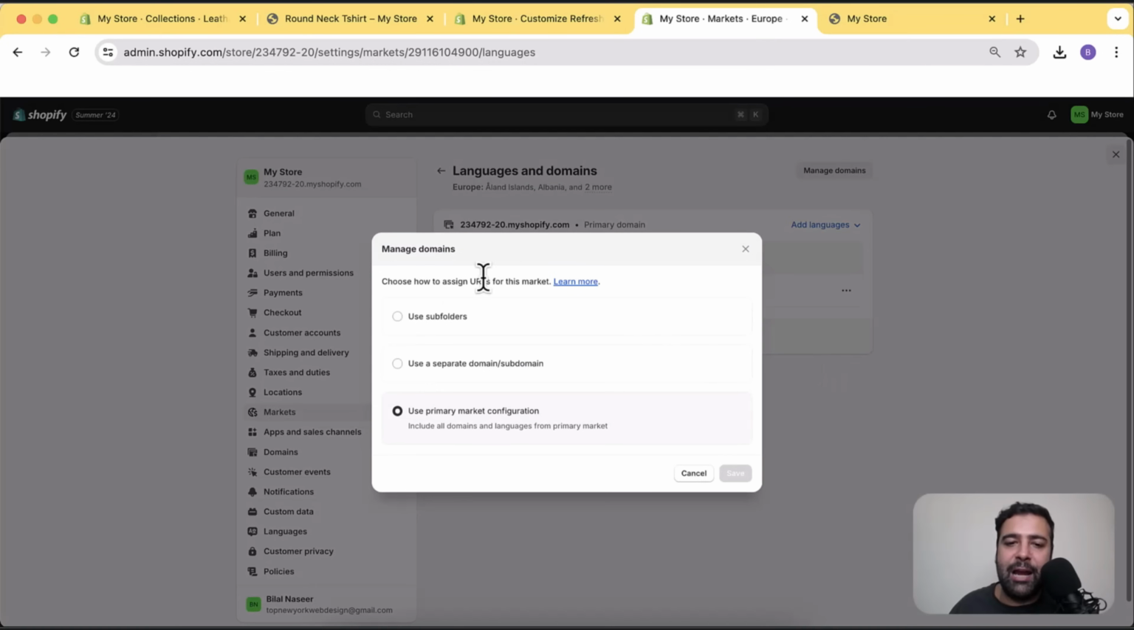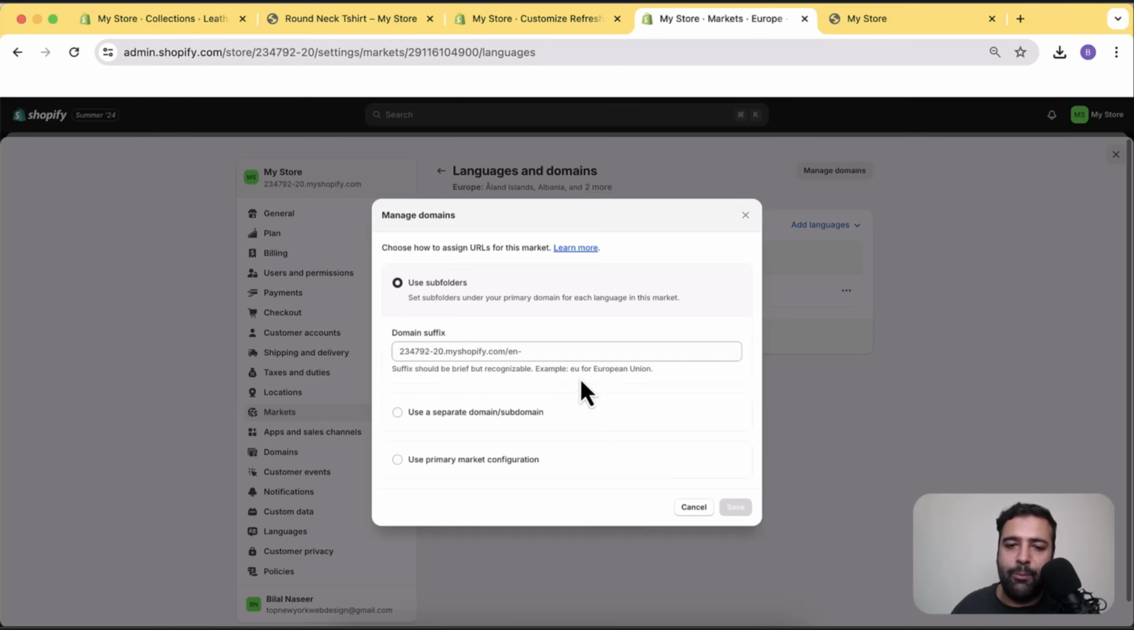So before adding language, we will have to manage the domains, and in manage domain section, we will just select use subfolder. So it will basically create the domain suffix. So this is your primary URL. It will basically add slash and then whatever language you choose to add in. Cool. Okay, I'm just going to add EU here as it's a European market.